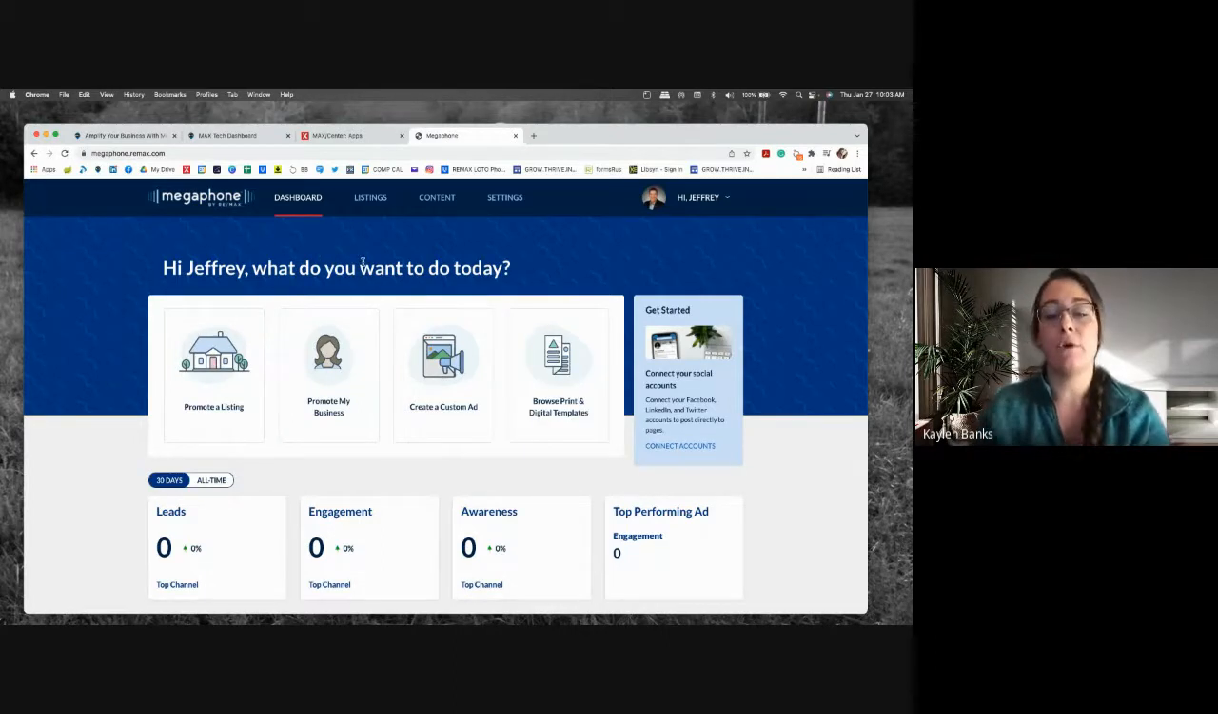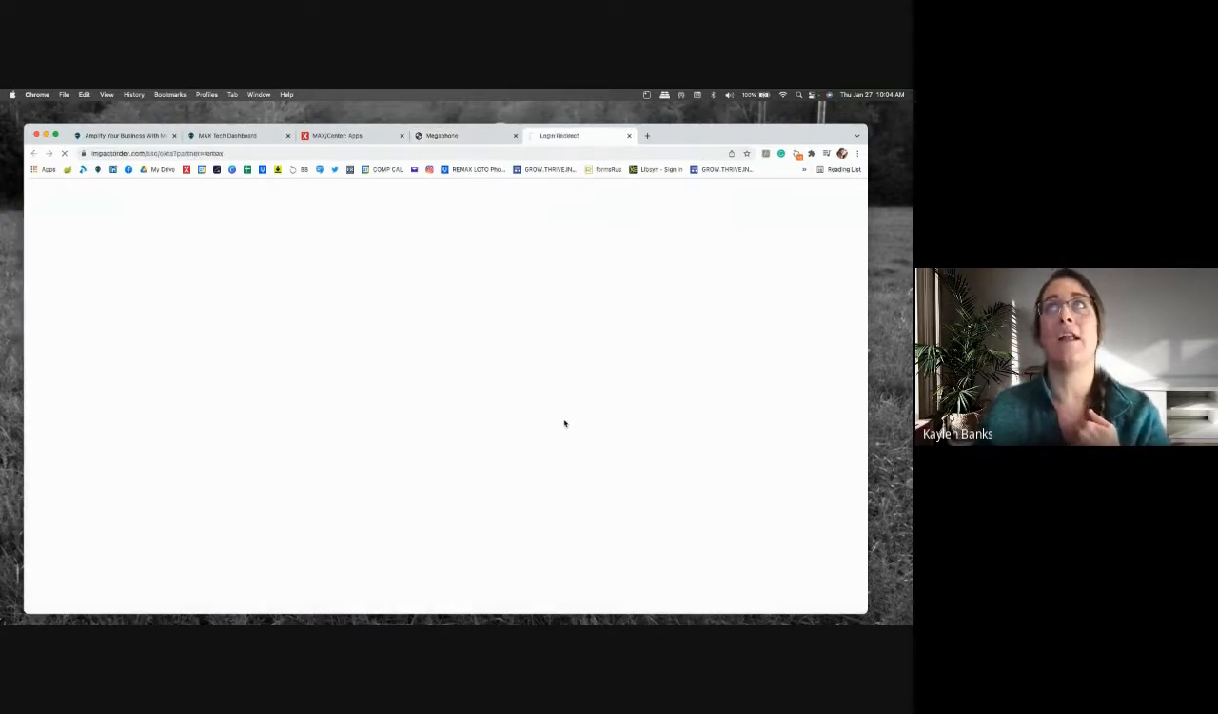However, if you are a first-time user and you're logging in, the first thing you want to do to start syncing your properties from Matrix to your dashboard on Megaphone is, when you log in and get to this screen, come over here to Browse, Print, and Digital Templates and click into that. When that happens, this login screen comes up and it begins syncing you. It's just another extra step internally for Megaphone to sync everything together.